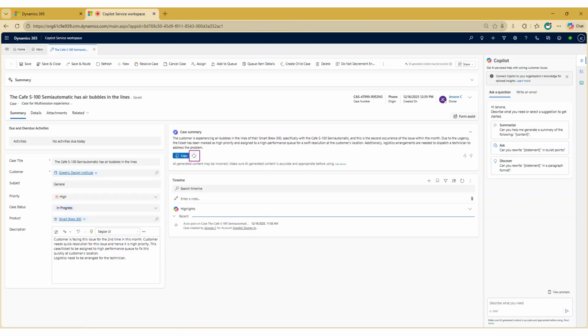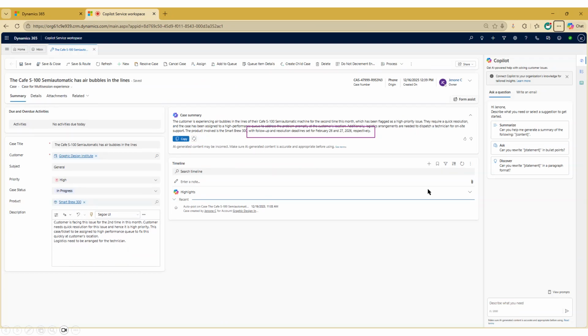Now I am back to the same case record and I will refresh this case summary. Now you can see the summary is updated with the follow-up and resolution date. In this way we can add the other required fields based on our business need.